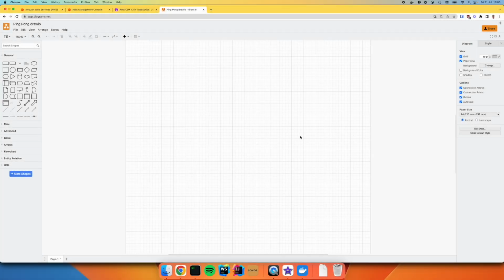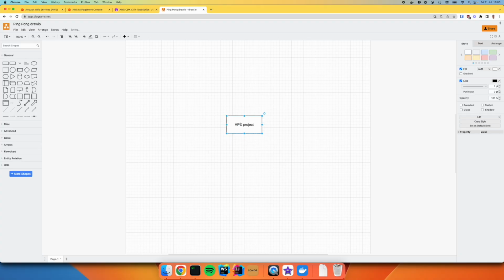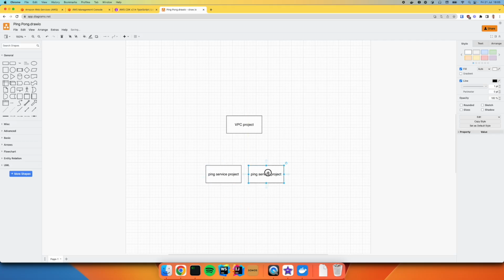We're now going to go through our third real-world example, and we're going to build a bit of a bigger application. We're going to have three CDK projects. We're going to have a VPC project, a ping service project, and a pong service project. As the names would imply, the services will talk back and forth between one another. And the VPC project is going to produce a VPC, which is going to be referenced in these two projects.